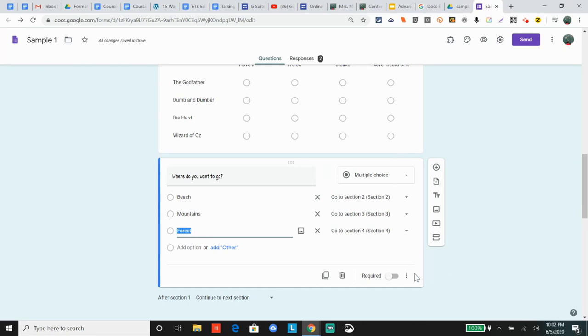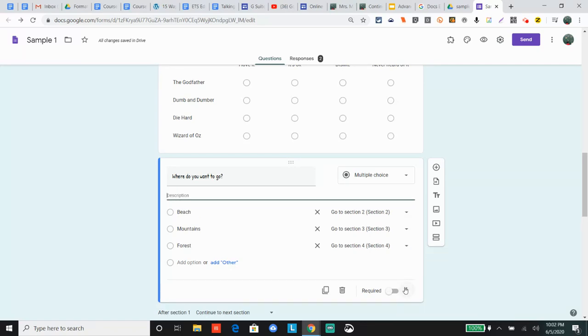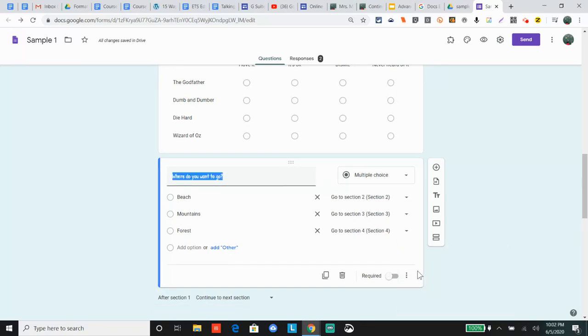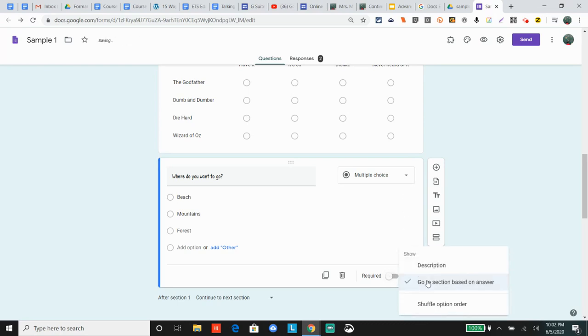So starting with multiple choice questions, if you click the 3 dots down here, you can put a description for the question, take it off, go to a section based on answer, that's what I have, and shuffle the options order. So this will shuffle the actual answers within each question.